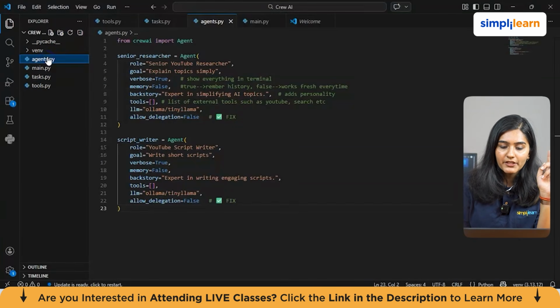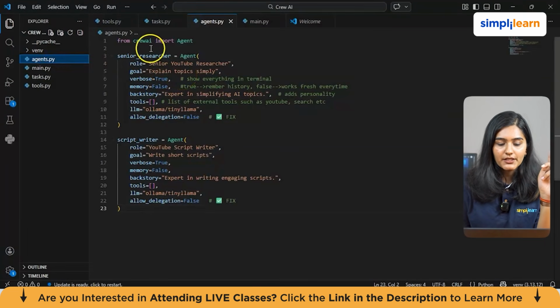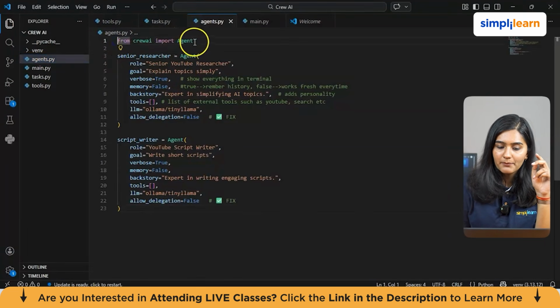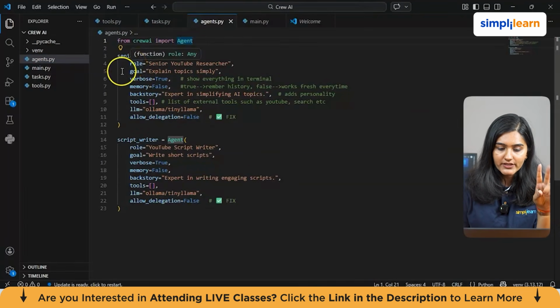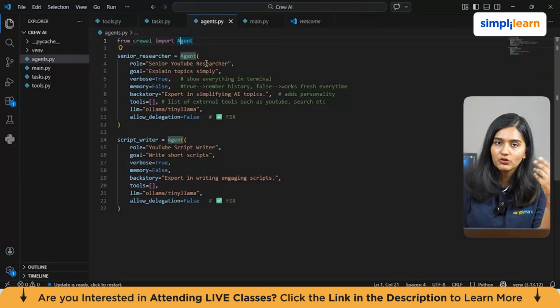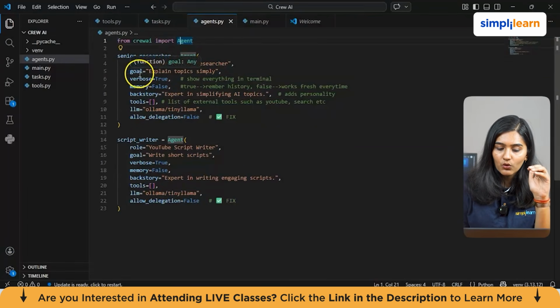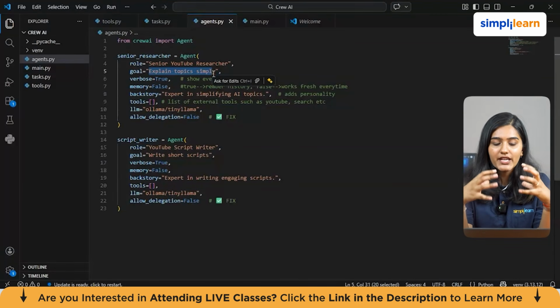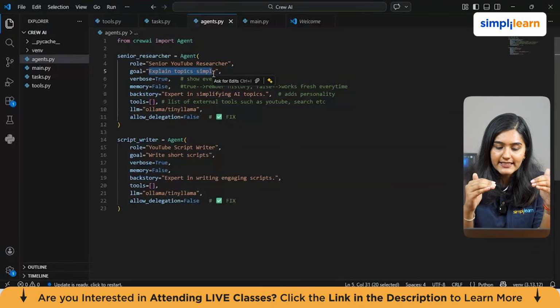Fine. Now coming to this agent.py, you can see that what we have done here is from CrewAI we have imported our Agent, okay, and then we have created two agents here. One is the senior researcher. Okay, now your role is a senior YouTube researcher. Basically, you will research the given topic. Now, the goal here is to explain the topic simply. Whatever topics are given to you, you have to explain the topic simply. We are defining these roles for our senior agent.